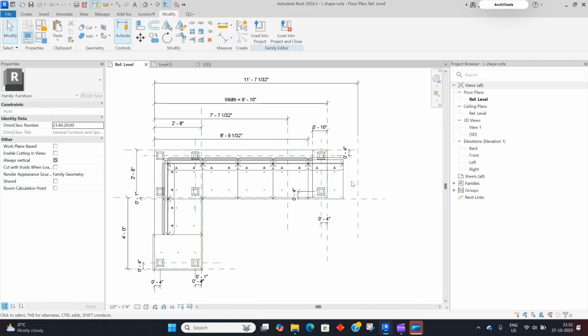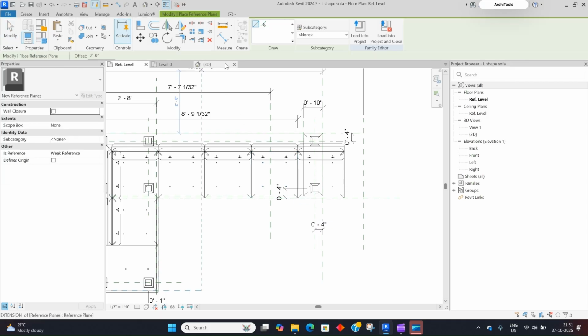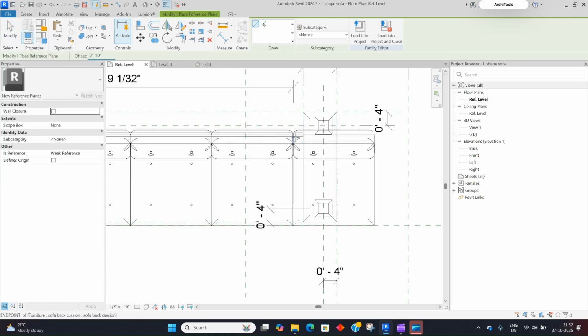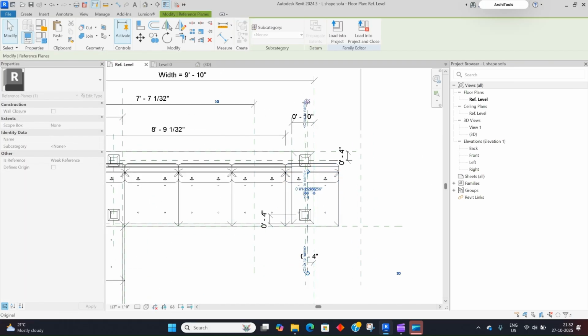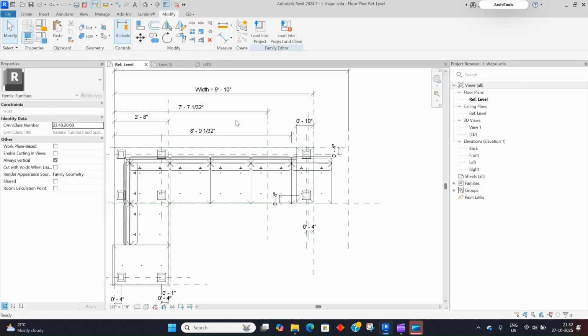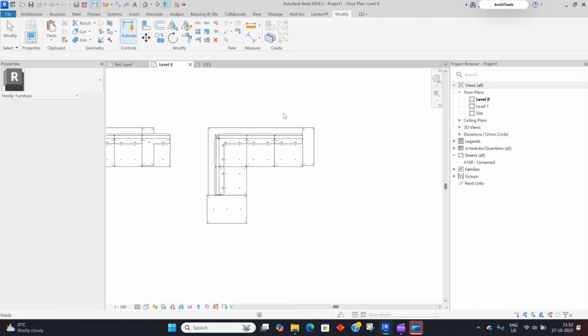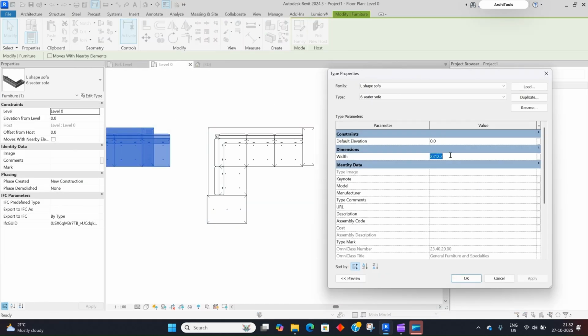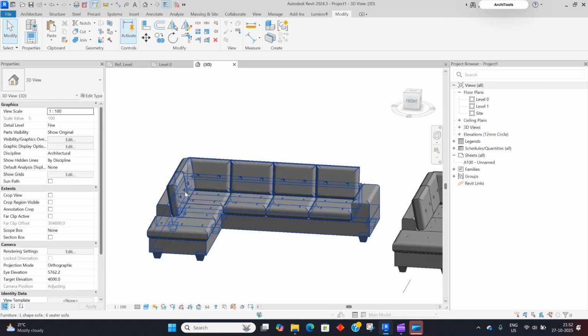So I'll go to my family and I'll again draw a reference plane with an offset of 10 inches. I'll take the dimension. It's 9 feet 7 1/32. So for the 6-seater sofa, I'll write 9 feet 7 1/32 inches. So in this way, our 6-seater sofa has been made.